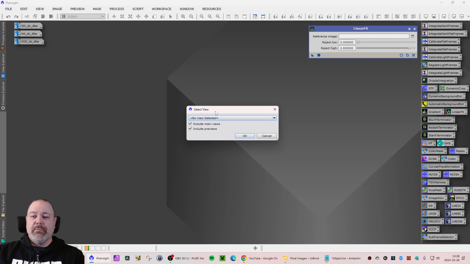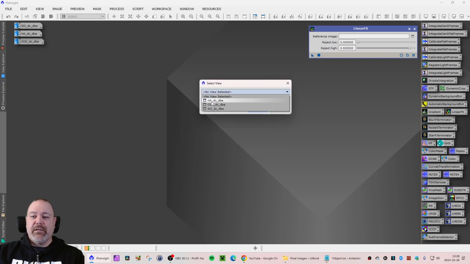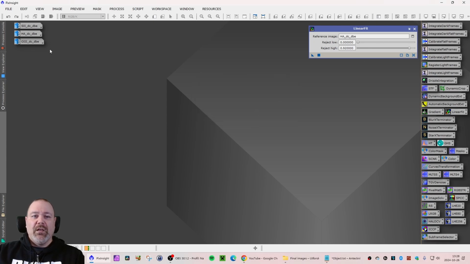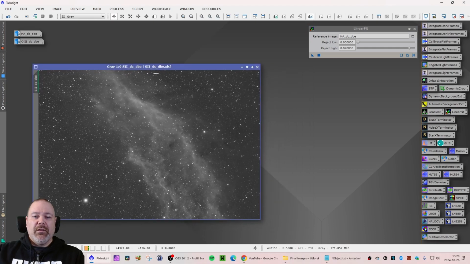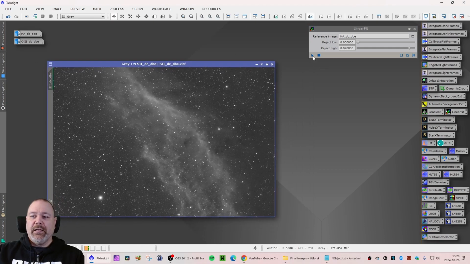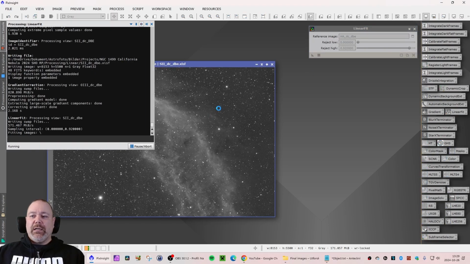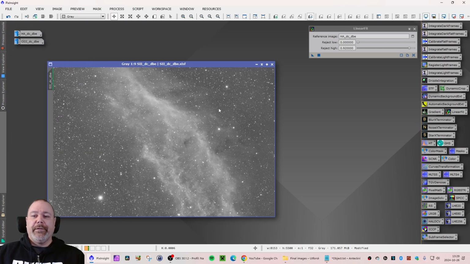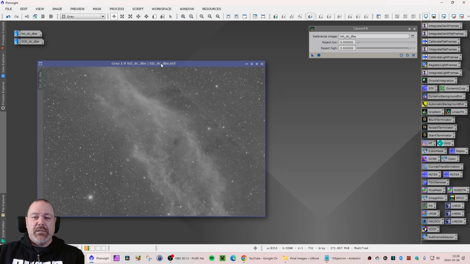I normally use my HA as the reference here, so I will select my HA. You need to have all of these 3 open. And then I basically will open the other ones and I will drag this triangle onto the light frame here. So now it will linearly fit. I don't know if that is even a word, but it will fit. It will adjust the brightness levels here of this image to the HA.